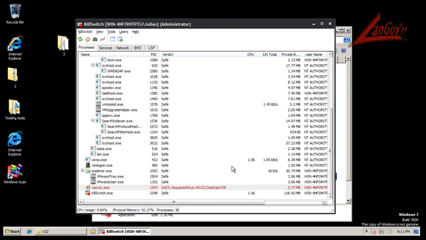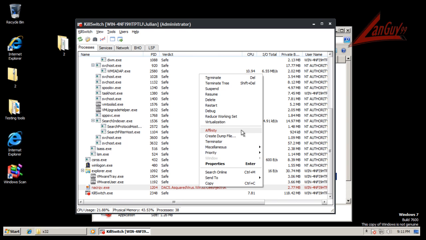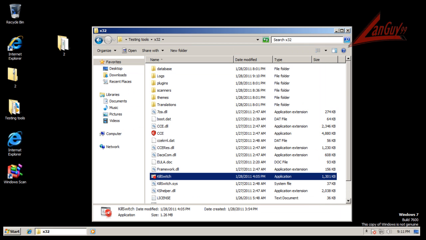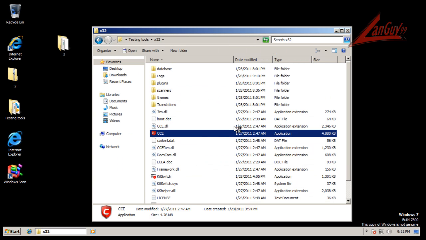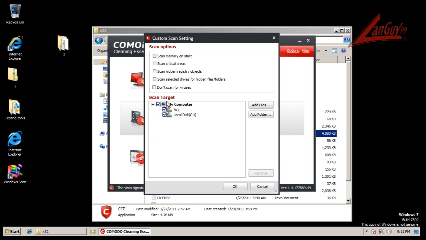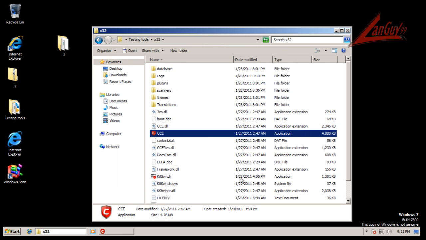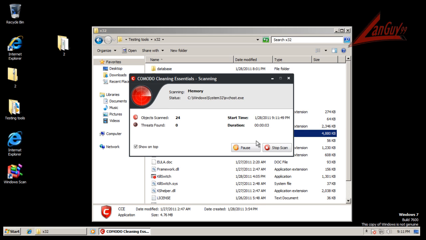So now, I could easily just right click and delete. Pretty easy to get rid of it. But I want to check out inside Comodo Cleaning Essentials how this works through the scanner, so you can see how it works if you don't use Kill Switch. So I'm just going to do a custom scan, and I'm just going to scan memory. I just want to scan for memory. So it'll scan the memory right now, and it should find that program.